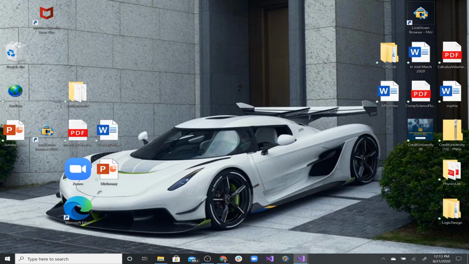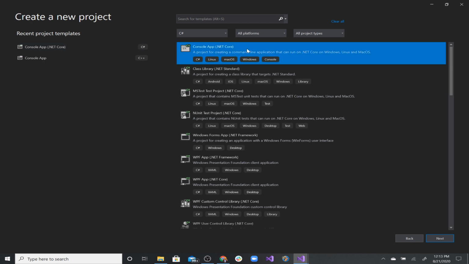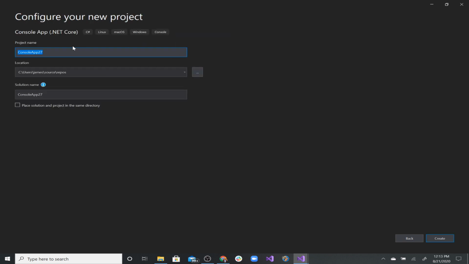Let's get this out of the way, and let's open up a new console project. Let's see, it should be here. Here we go. Let's use .NET Core. Let's say employee management. You can call this whatever you want, but I'm going to call it employee management.